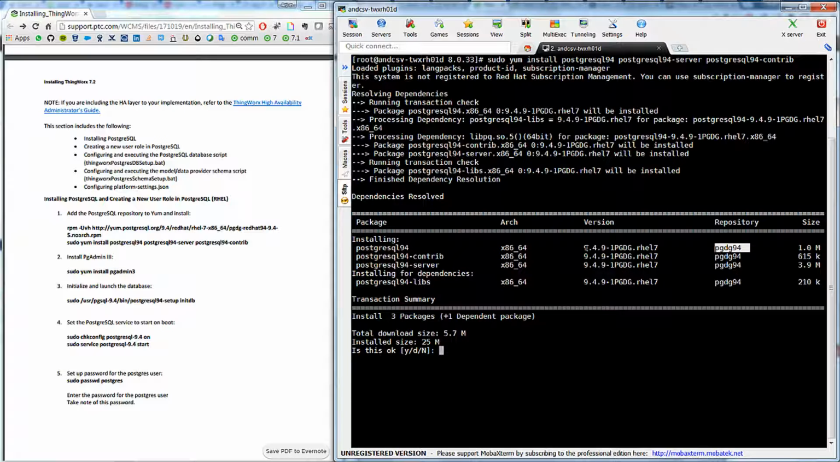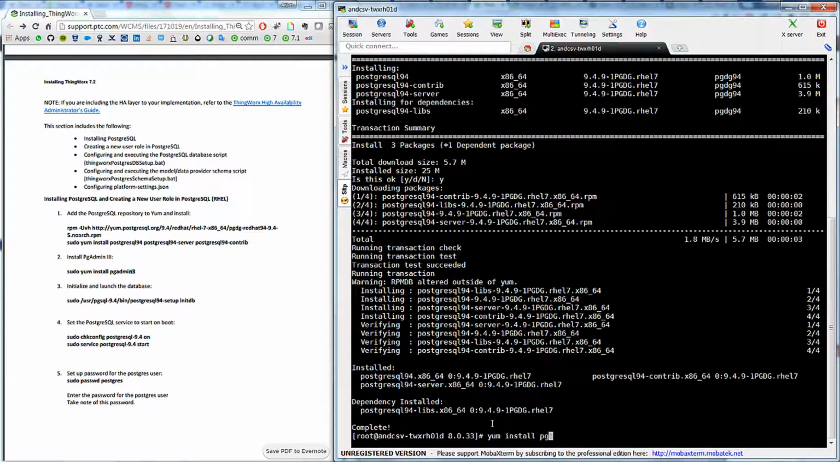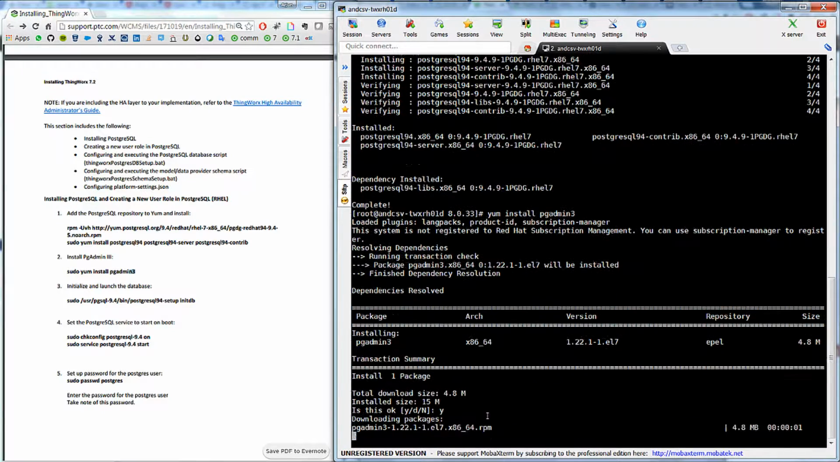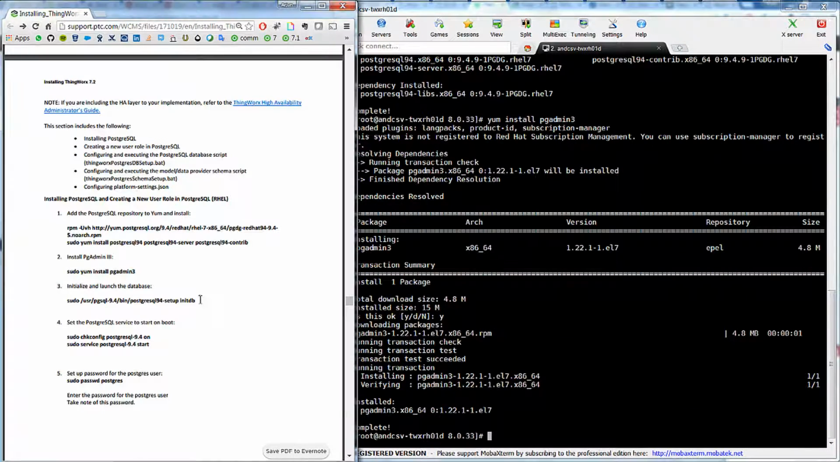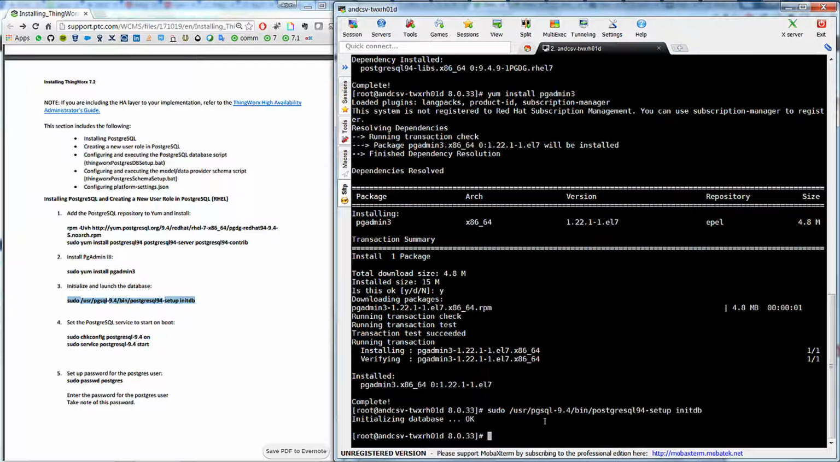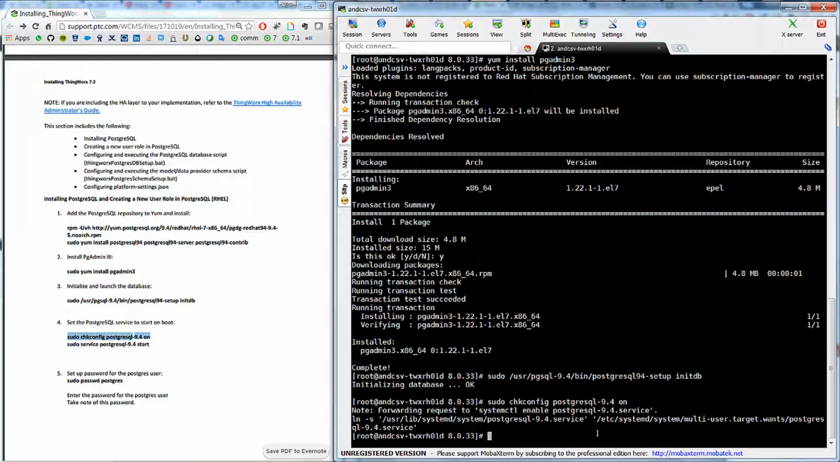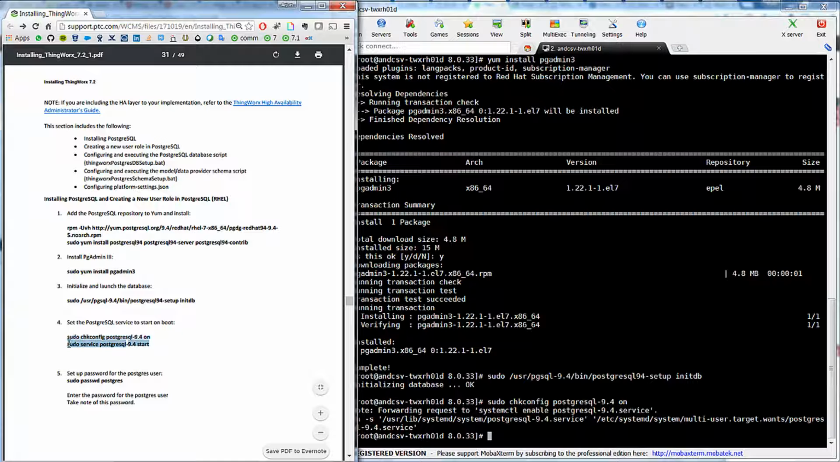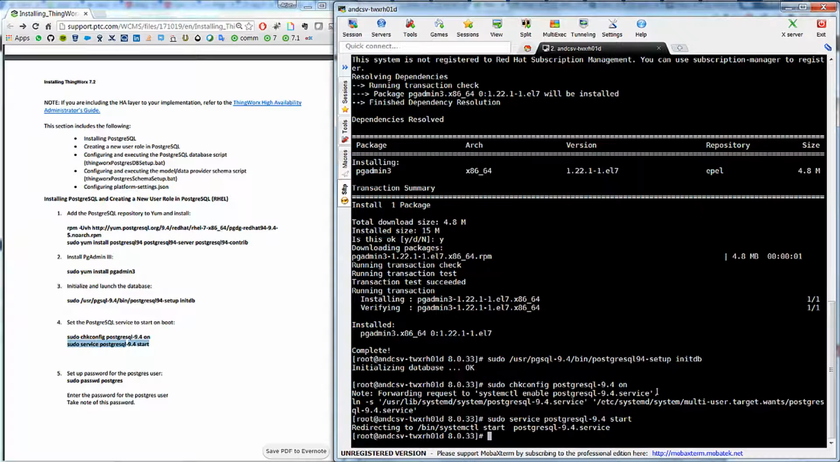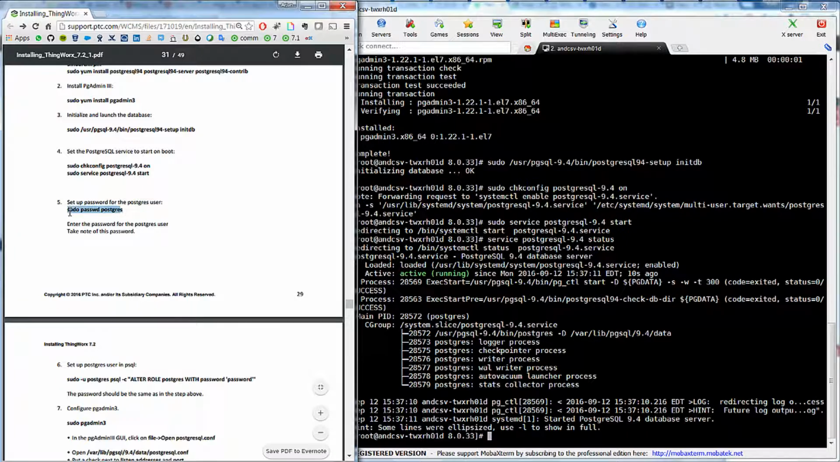We have pgdg94 and install pgadmin and initialize database, and let us set PostgreSQL service to start on boot up. Now let us start the service. Okay, it has started and it's active and running.